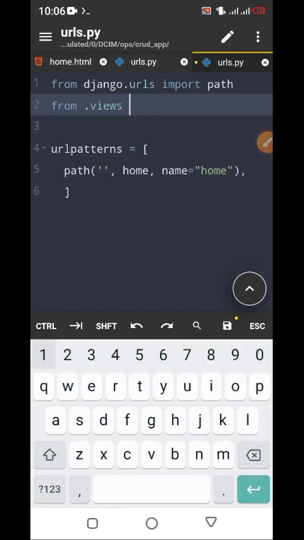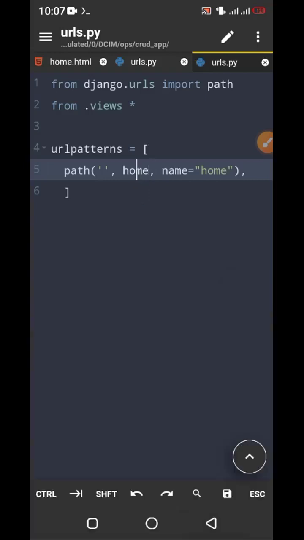But I'm not gonna import just the home view. Actually, I'm gonna import everything, so that next time when I create the create view and the update view and the delete view, I don't have to manually import them one by one. I have done this already, so I just import everything. Import star means import everything. So I can use the view right here without specifying dot views. For example, if I imported views, I would have to do views.home, which is kind of repetitive. So this is the better approach for me.